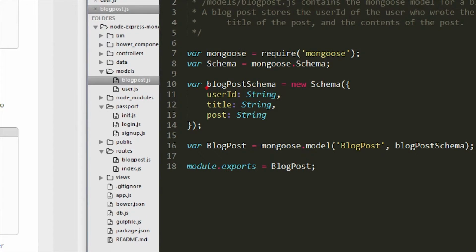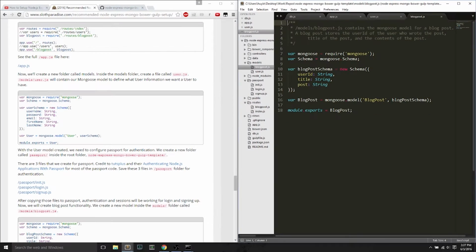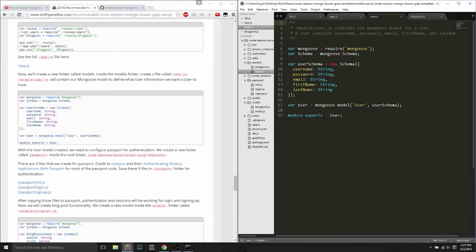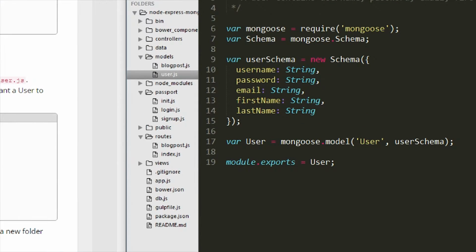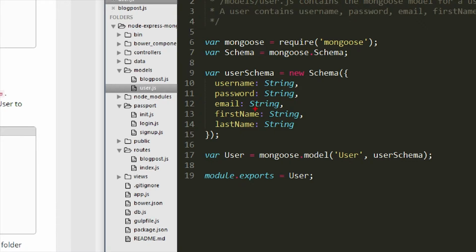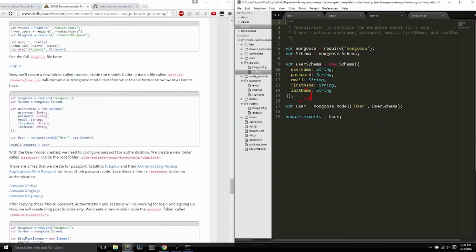In this case, for the blog post schema, the blog post has a user ID. Every model with Mongoose automatically creates an ID. So in addition to username, password, email, first name, and last name for a user, it also has an ID. But it's not listed here. Everything is given this underscore ID, and we'll see it later in a little second.